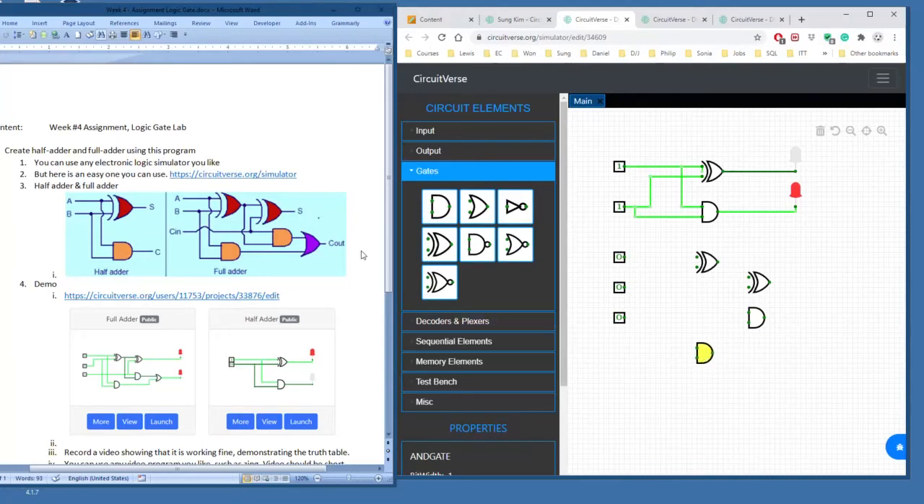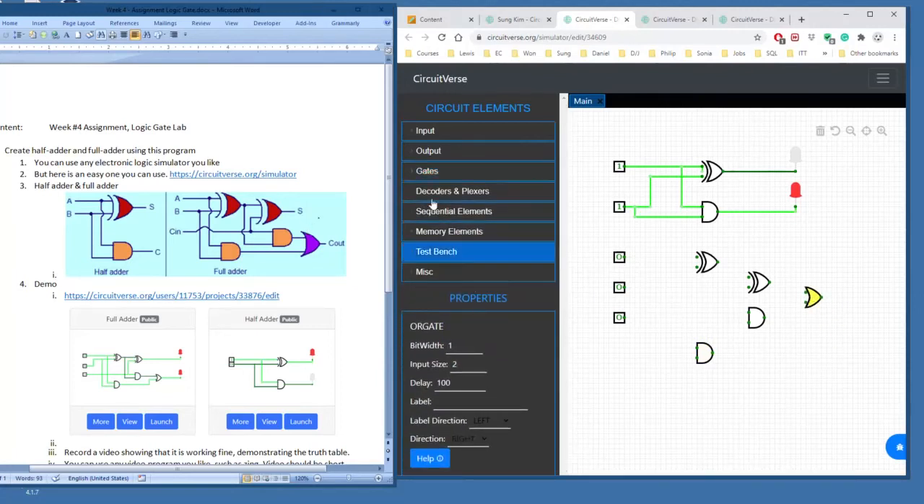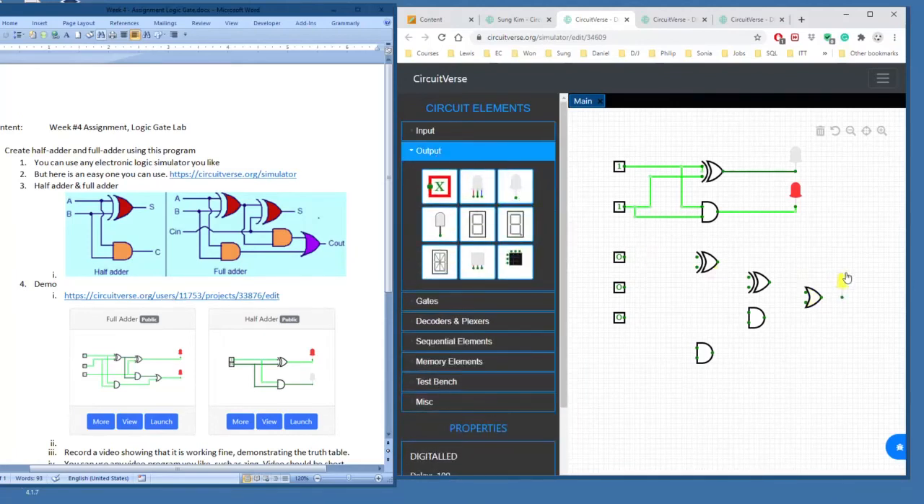And then I need an OR gate, so I need an OR gate over here. And then I need two outputs. So I'm going to get one of these, maybe over here. I think this could go like that. And then I need another one for this one here.